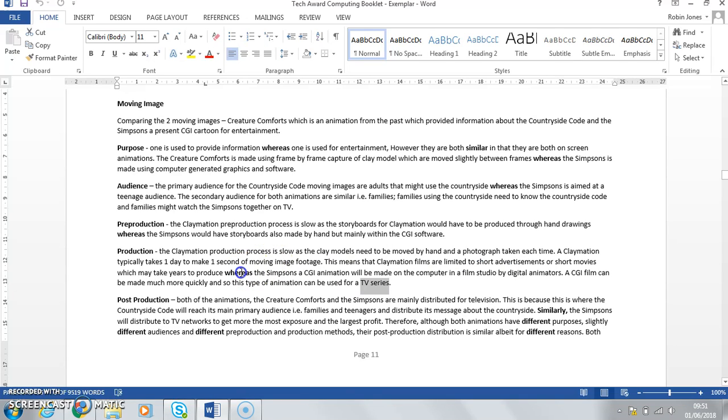So I've used the word whereas because they're very different. One using claymation, moving clay models and taking photographs, and The Simpsons using software CGI animation, merely using the computer to produce the drawings and then change them and animate them.